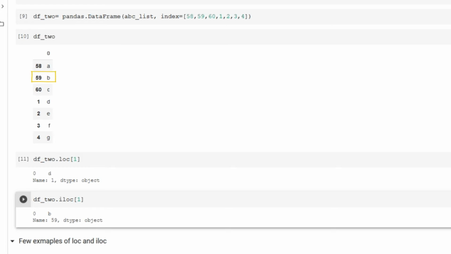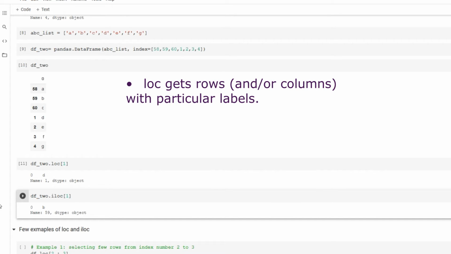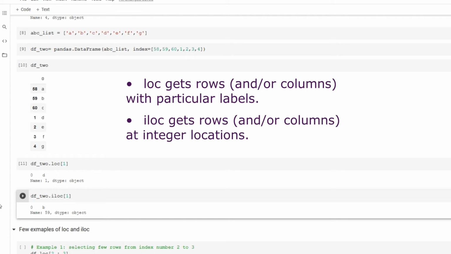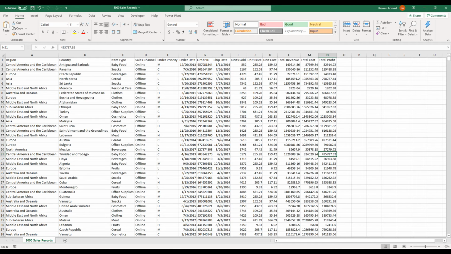As we know, in Python, sequences start from 0. So this is at location 1. So what we learn here is that the loc versus iLoc methods are actually label versus location methods. Loc gets rows and or columns with a particular label. iLoc gets rows and or columns at integer locations. Let's see a few examples of loc and iLoc.